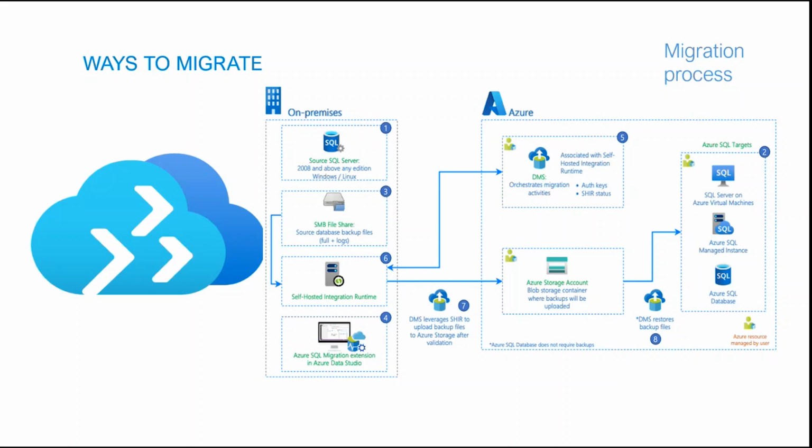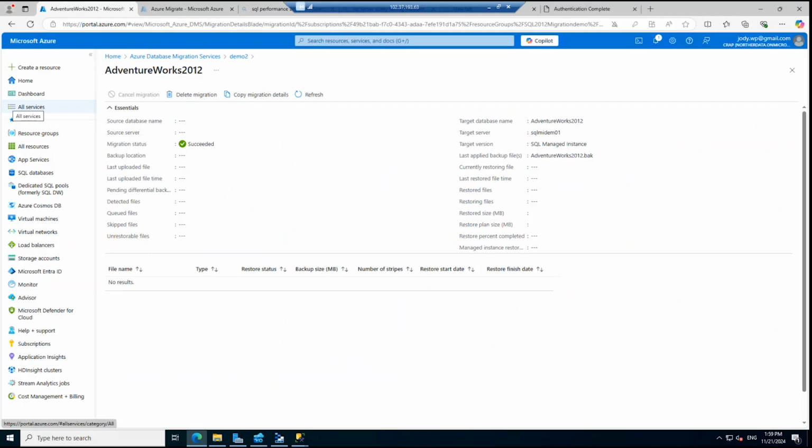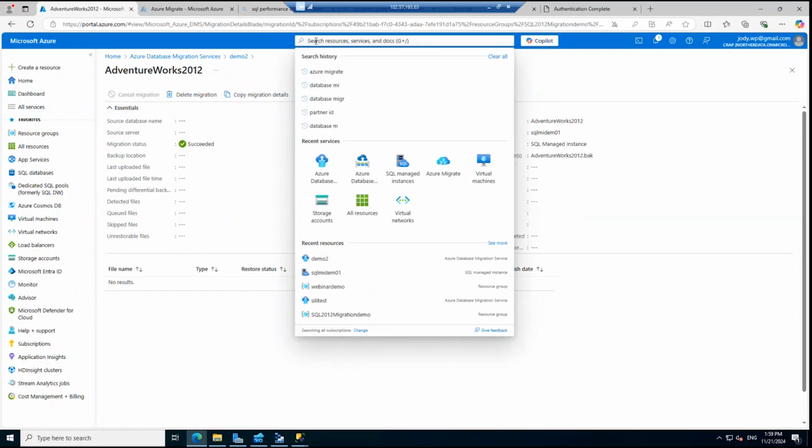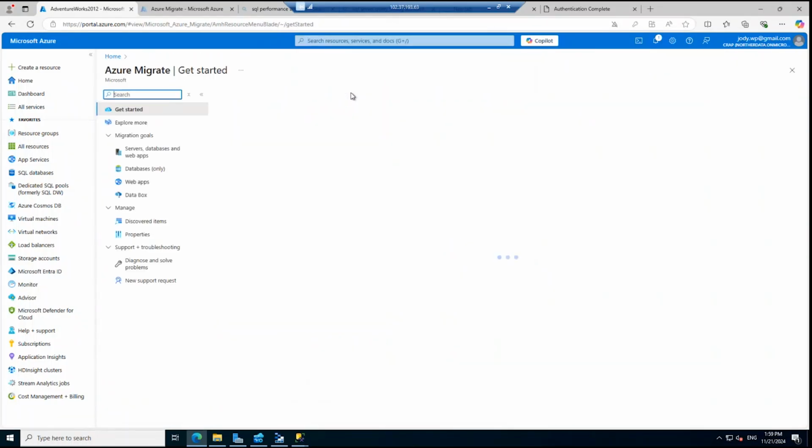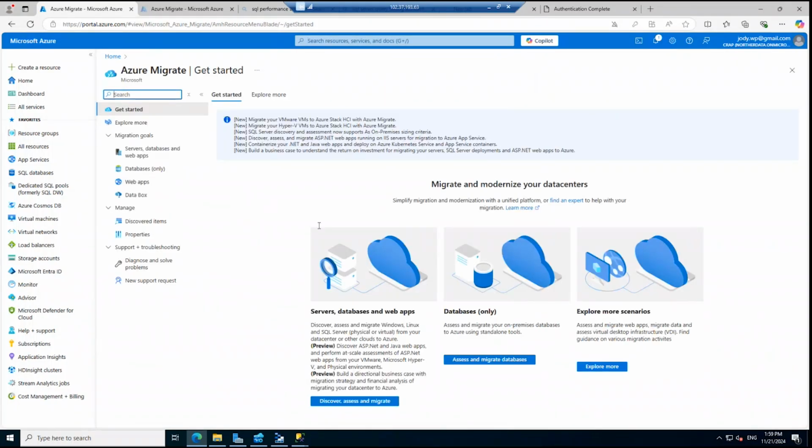And then there's also Azure Migrate. So have you guys heard of Azure Migrate or used it in any way? Oh, it's the Azure Migrate. Now we're running out of time. So cool. Azure Migrate, you can do an assessment and all that stuff.